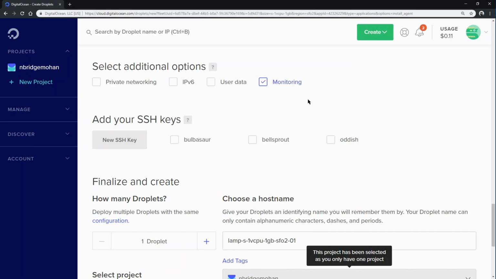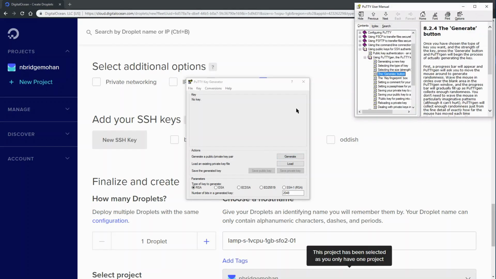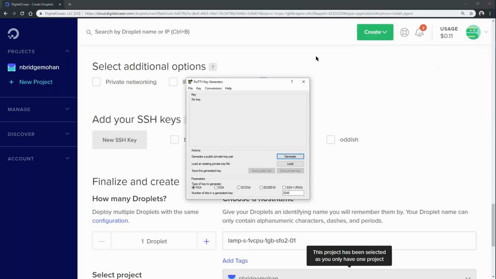The next thing we'll need to do is to create an SSH key. This enables a level of security on our droplet, so let's just go right ahead and create that. So to create our SSH key, we're going to use a tool called Putty Key Generator. The link to download would be in the description.